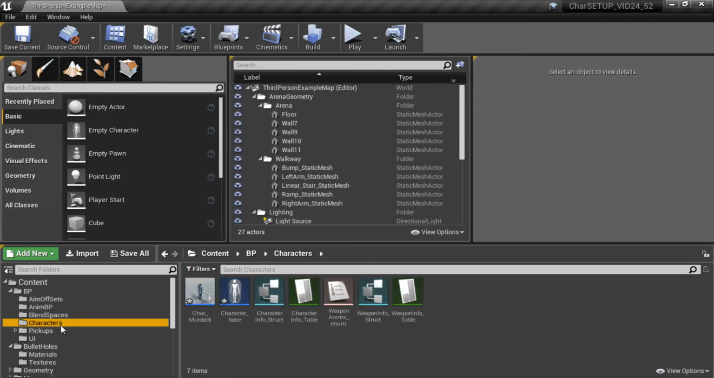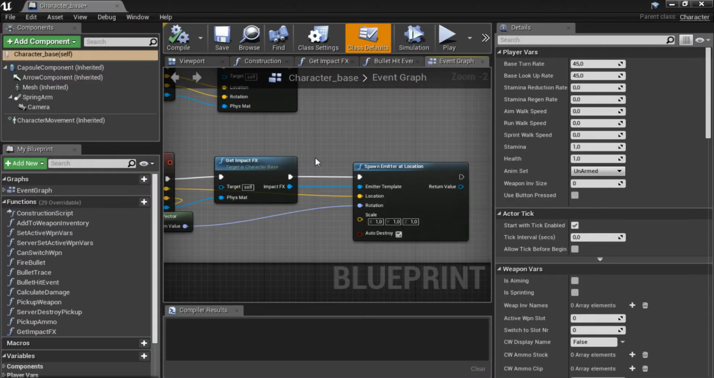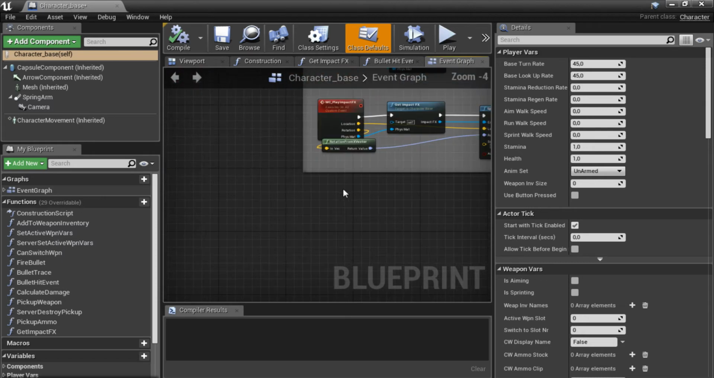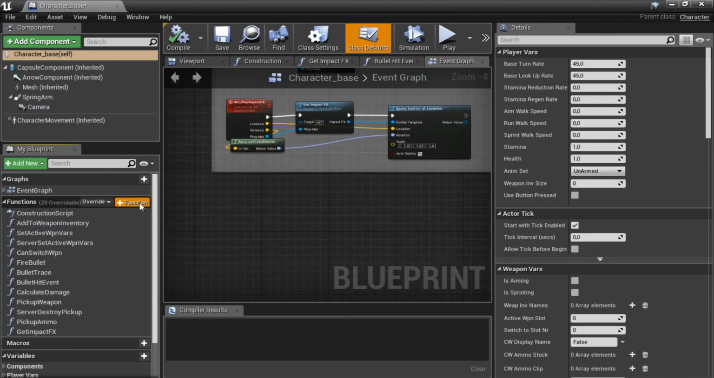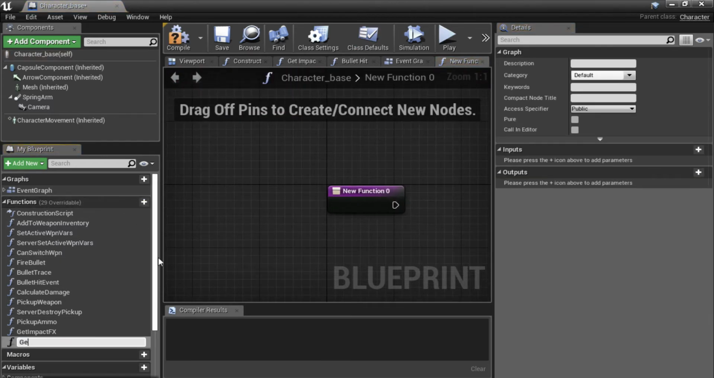And we can go back to our character blueprint again, open your base character, and we are going to create a function for the impact decals as well. So over here, create a new function and call this getImpactDecal.